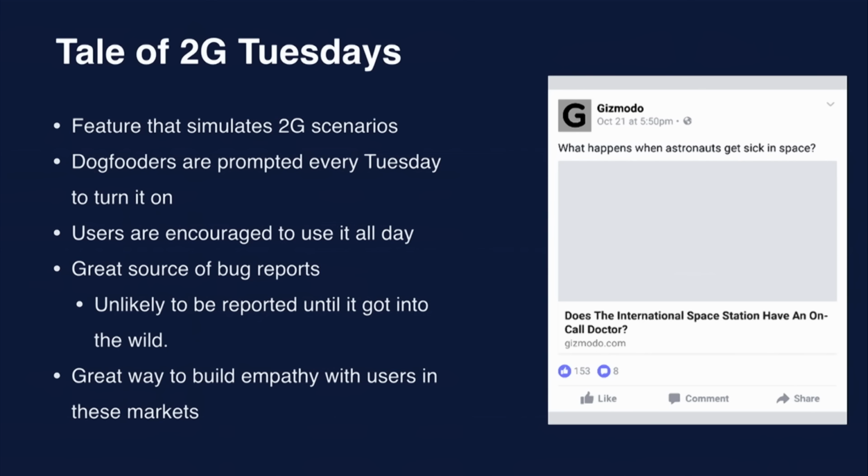Users are encouraged to use and dogfood the app as long as they want to. That's been a great source of bug reports, things which we otherwise would not have found until the app went into production. And it's also a great way to build empathy, like Alex was talking about. Nothing like seeing a view like that for 5-10 seconds to understand what the problem is and really feel the empathy with the people who have to go through this every day.